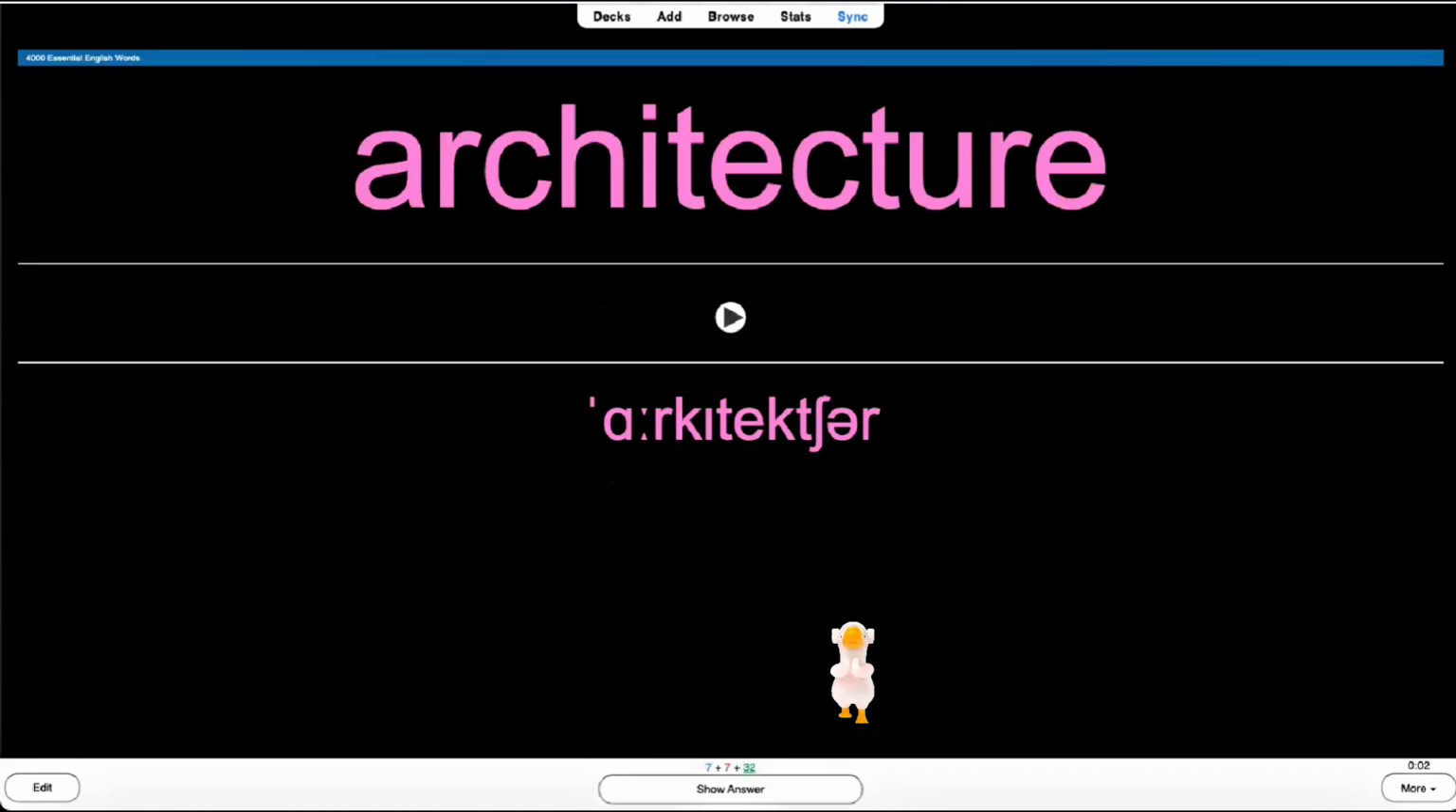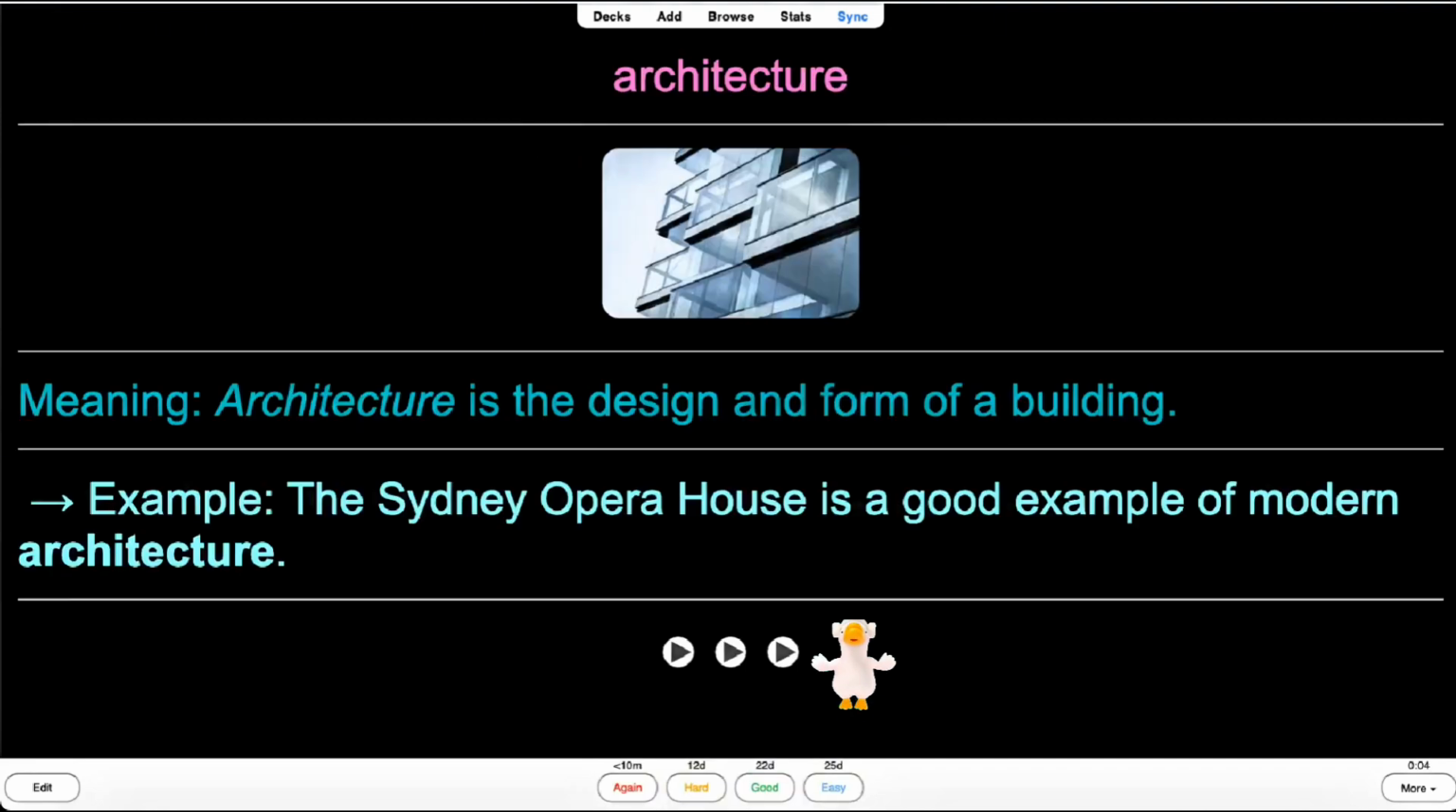Architecture. Architecture is the design and form of a building. The Sydney Opera House is a good example of modern architecture.